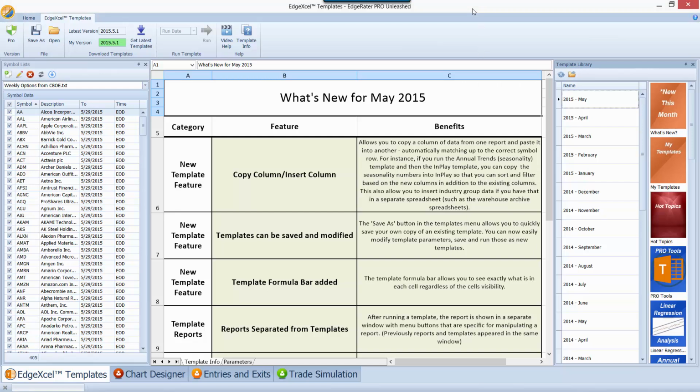Alright, so here is EdgeRater. When you first run the program, you will see this view.